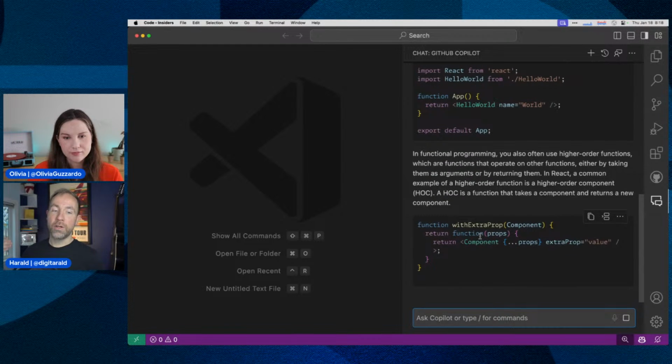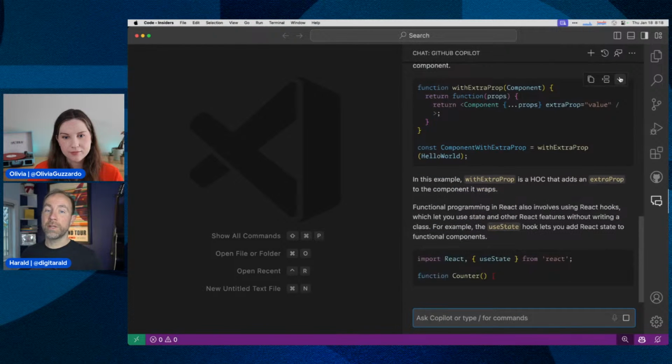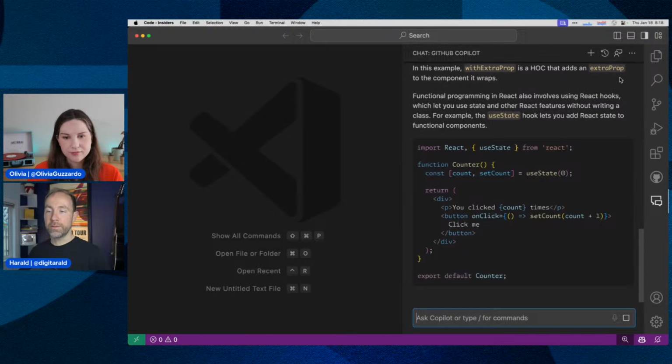So it goes into all the details, gives you examples in context while staying in your repo, and you can actually pick those up right away from here and run with them, apply them to your code, and do a few more things with them.